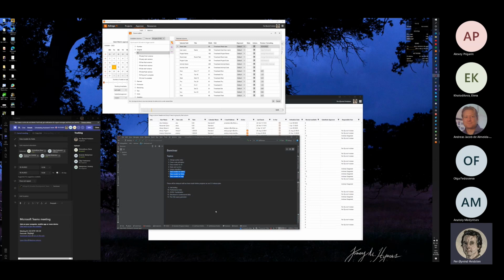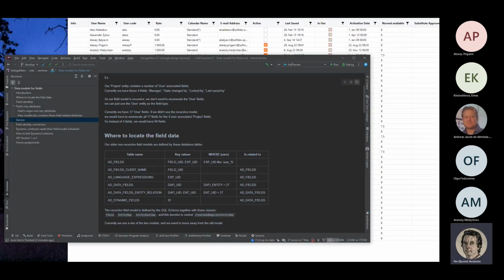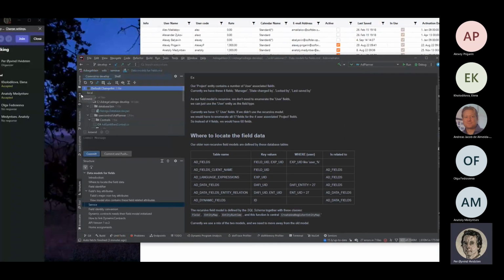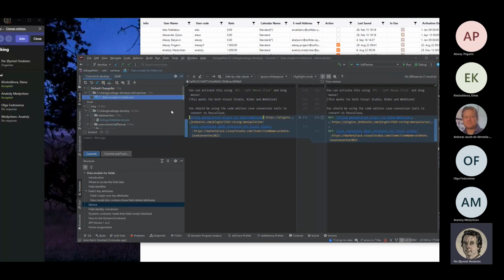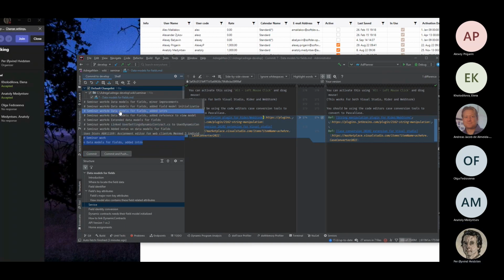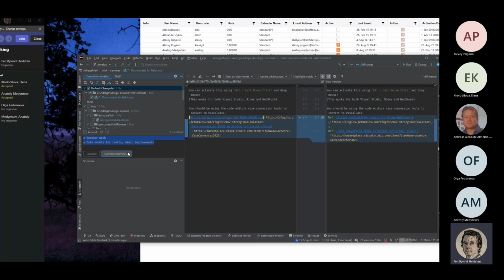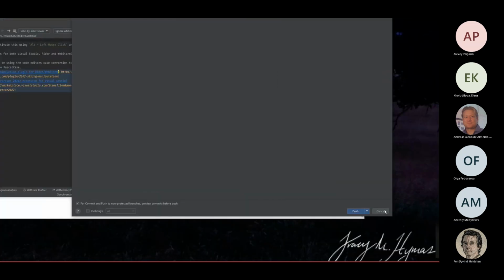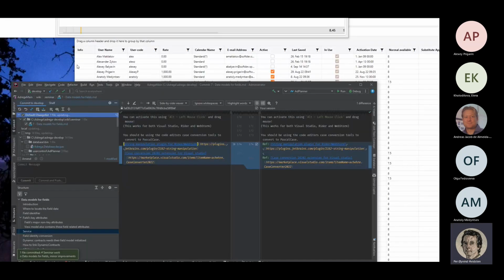Let me actually double check. I usually should do it and see if I have any outstanding commits. Yeah, there's a minor cleanup. Let me add it. Added some spaces. Commit and push. So yeah, everything you find should be there.